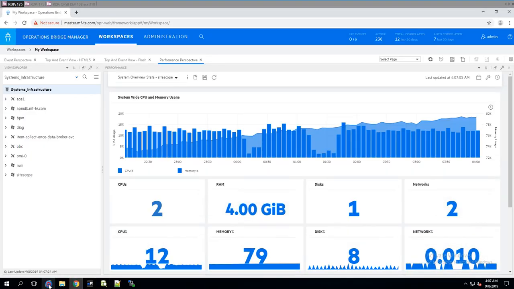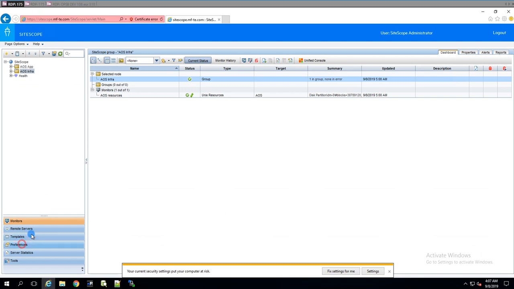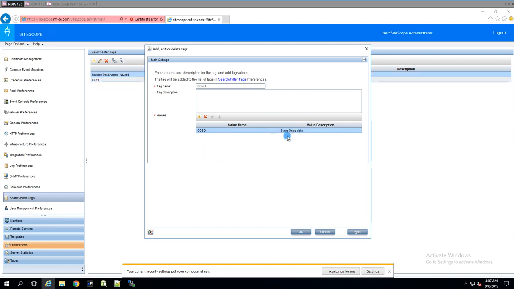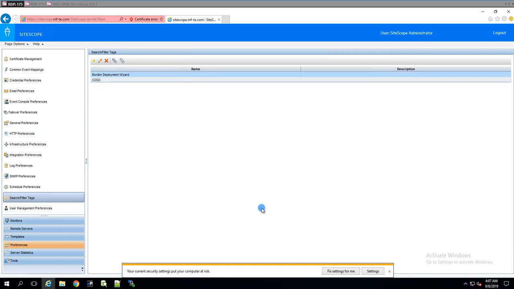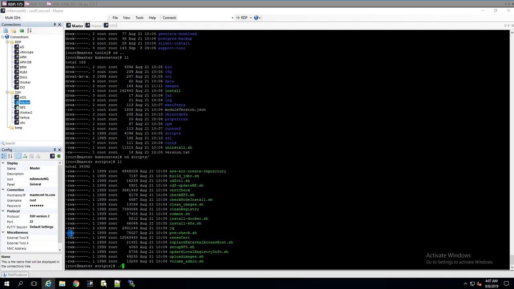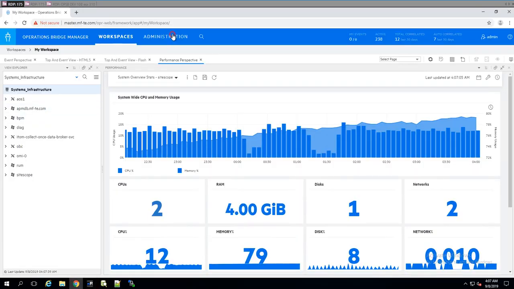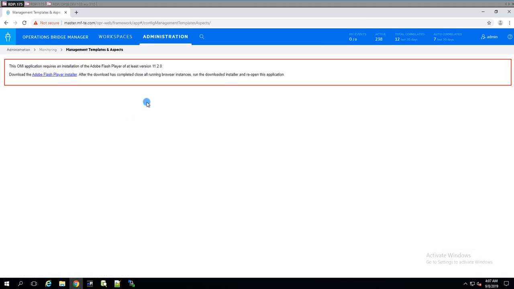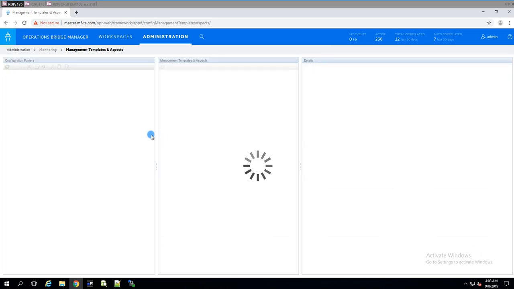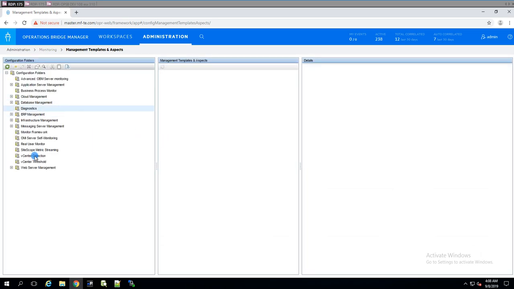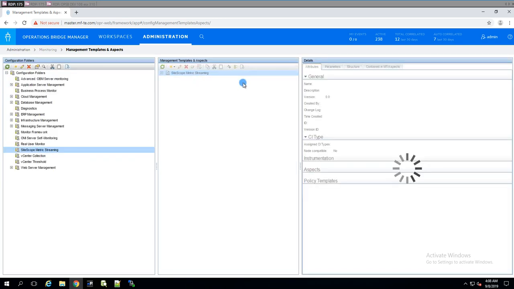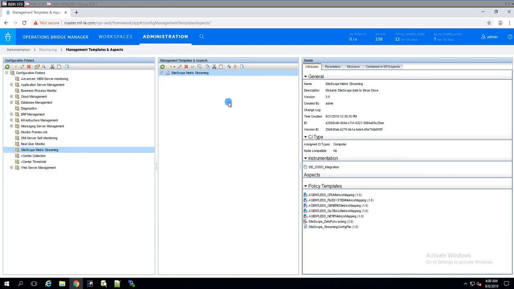And I do have the tags prepared. So basically you create a tag named COSO, explain what it does, and that's about it. So first thing first, we are going to deploy our SiteScope monitoring policy management pack basically for the COSO data forwarding. Okay, and now the flash issue is gone, and we're going to SiteScope metric streaming.